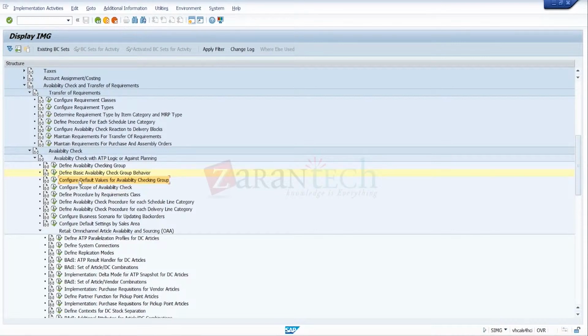No. User base, there is no control in availability check. Only plant base controls and storage location base controls are there in availability. No, there is a control. There is a control. So we can see for the second option, go to the second, third options. We have control.